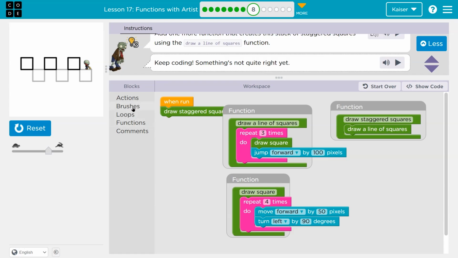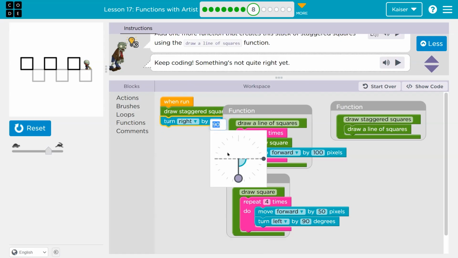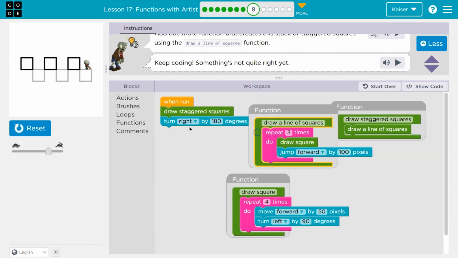It looks like I need to turn around. What if I do a 180? And then what? Well, it looks like I could draw another line of squares. Oh, nope.